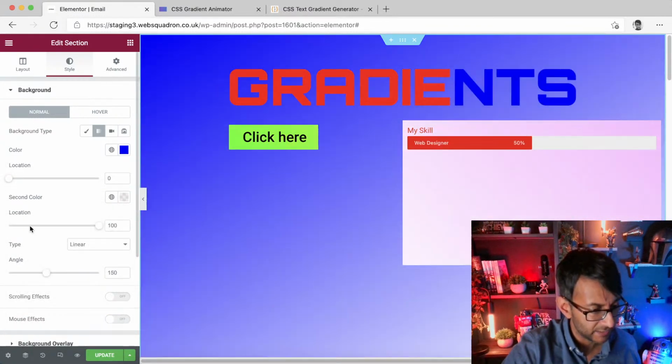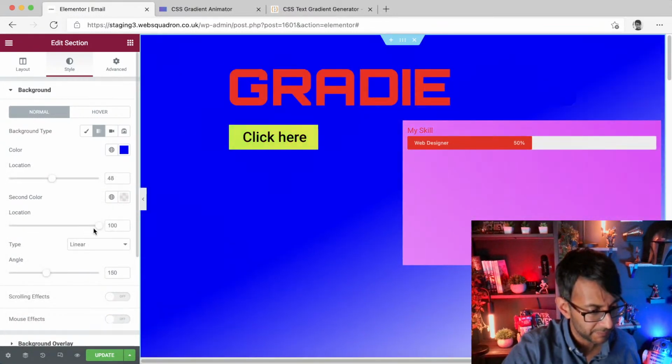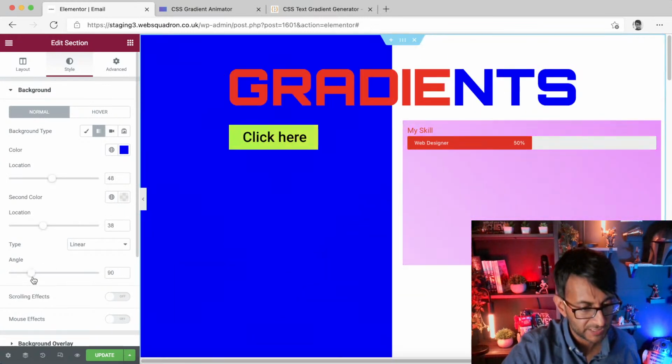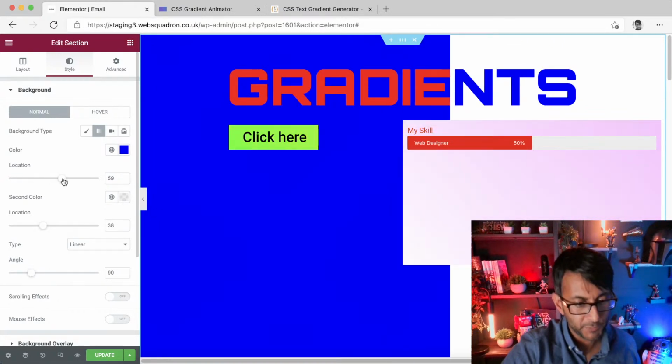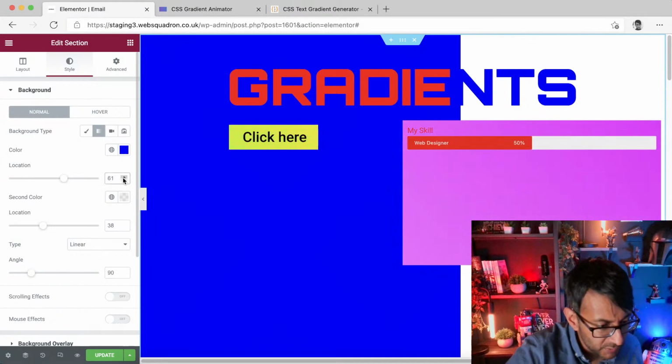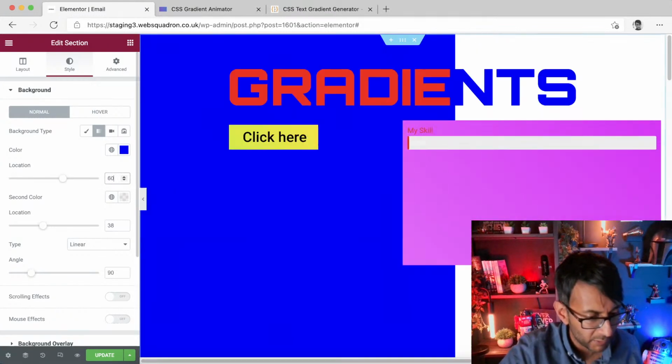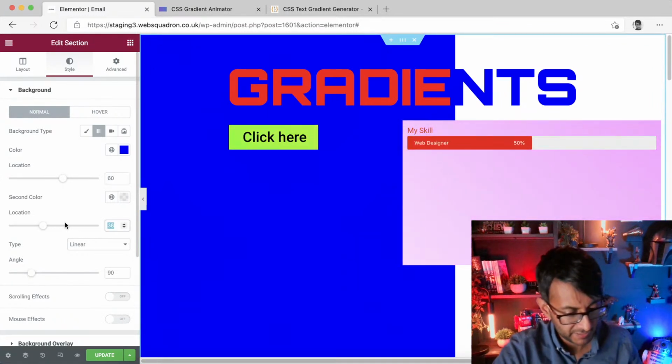I'm going to change the angle. No, I'm not. I'm going to make this be about 48. Change the angle to be like a solid color like that. I'm just going to move it to be 61. Oh, that's a pity. 60.5. All right, we'll go with 60. I'll make that be 60 as well.